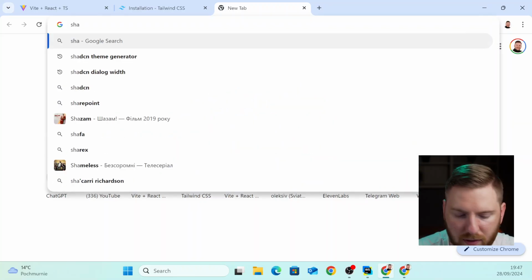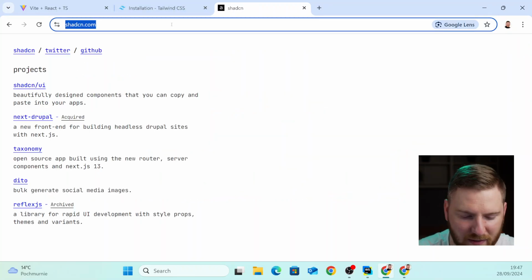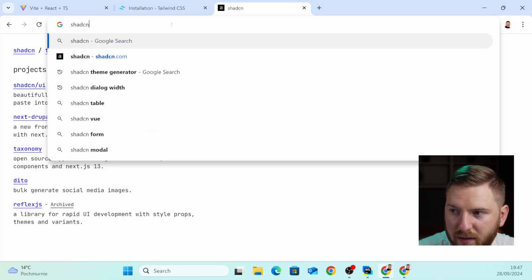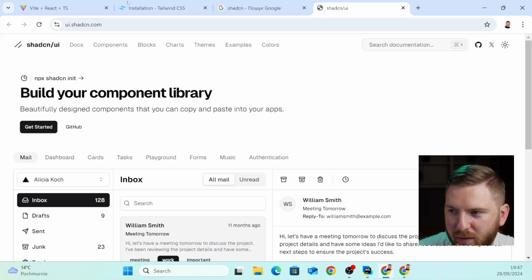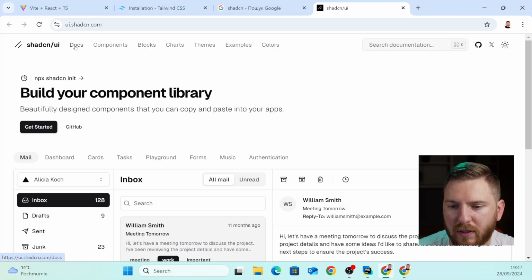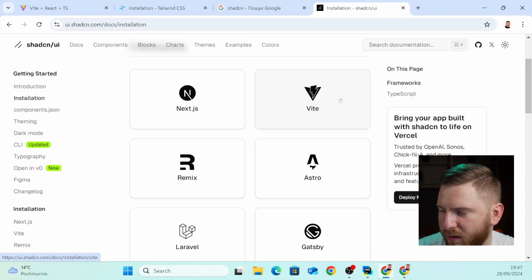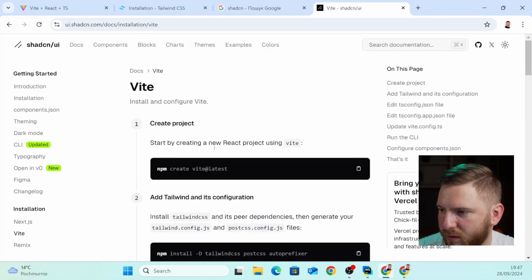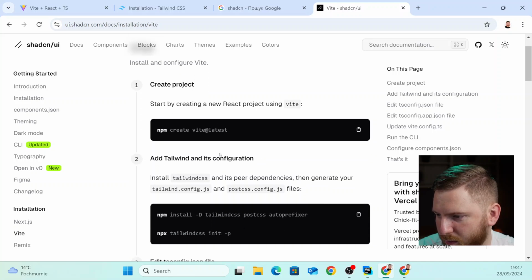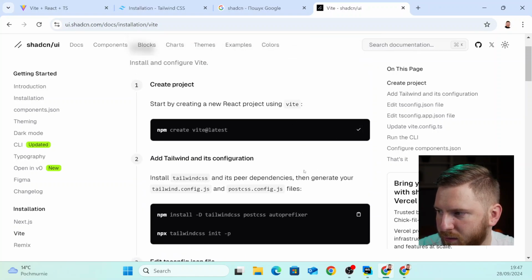It can be found on this URL, not this one. ShadCN, yeah, ui.shadcn.com, and it uses Tailwind, works alongside the Tailwind. Let's see its installation, and there are already instructions for Vite installation alongside the Tailwind CSS. So let's do this.